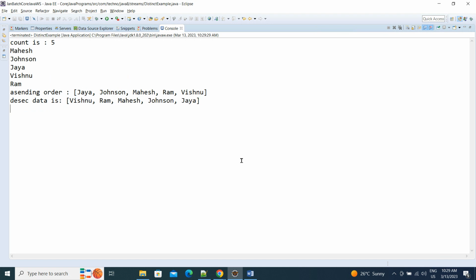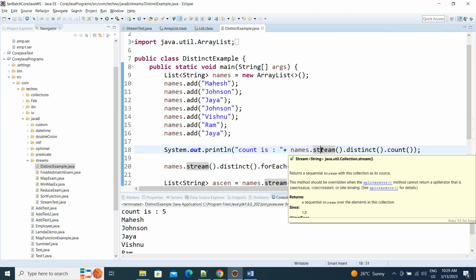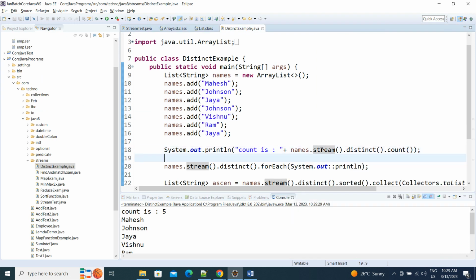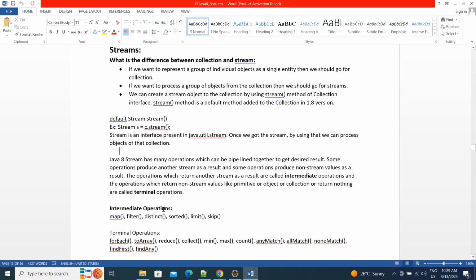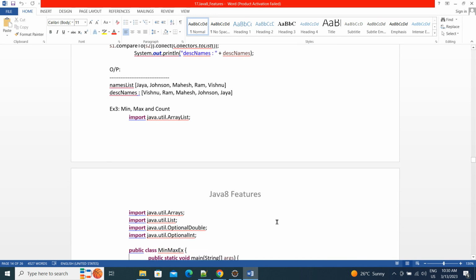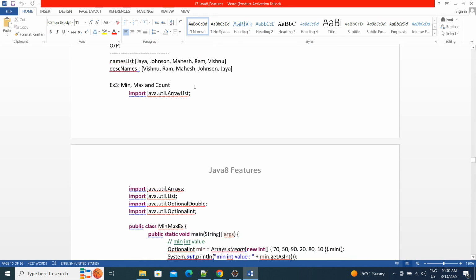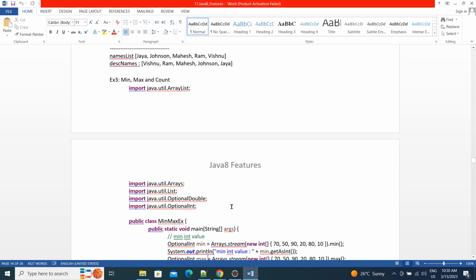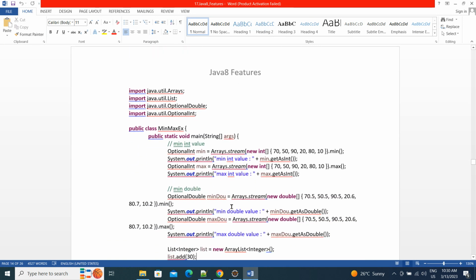Okay, this is distinct and sorting. Next, the methods are map, filter, distinct, limit and skip, and here forEach, toArray, reduce, collect. So collect is done, then min, max, count. Okay, now let's go to some other example. Let's go for a min, max example and then we'll understand that.